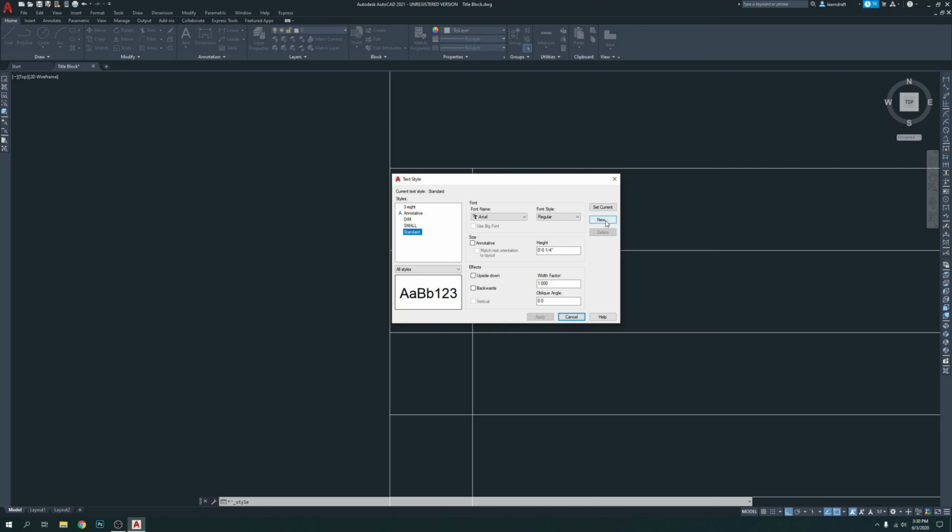Let's create one. So let's click on the new. Here's the style. So let's give a name to it, what? 3/16. So let's say 3 dash 16. I hope it's gonna work. Yeah, it worked. And put it here, 0.1875, which should be 3/16. Enter.